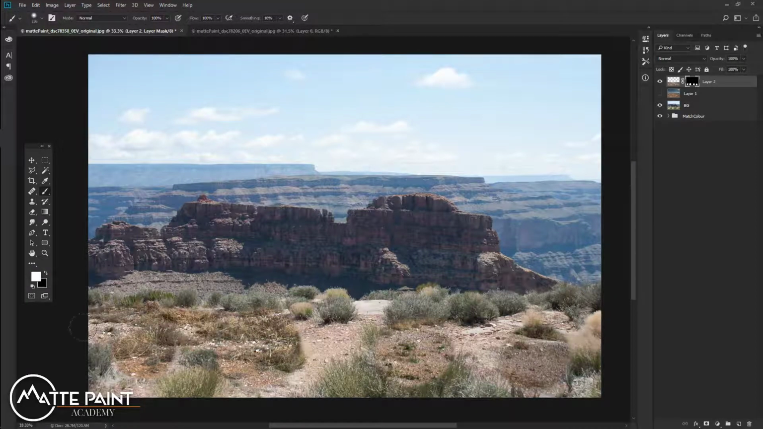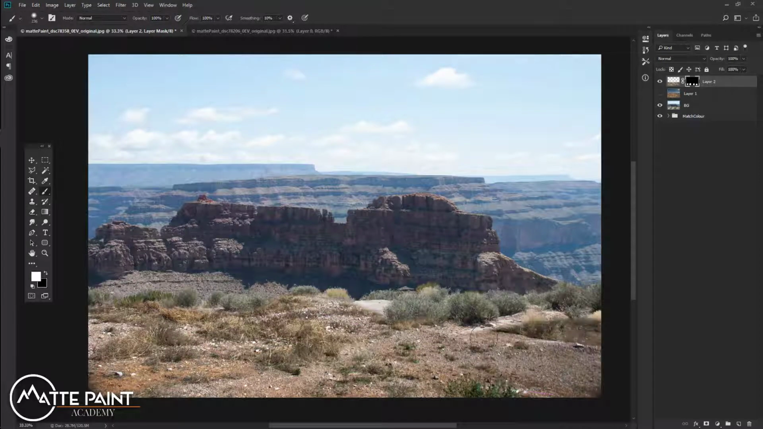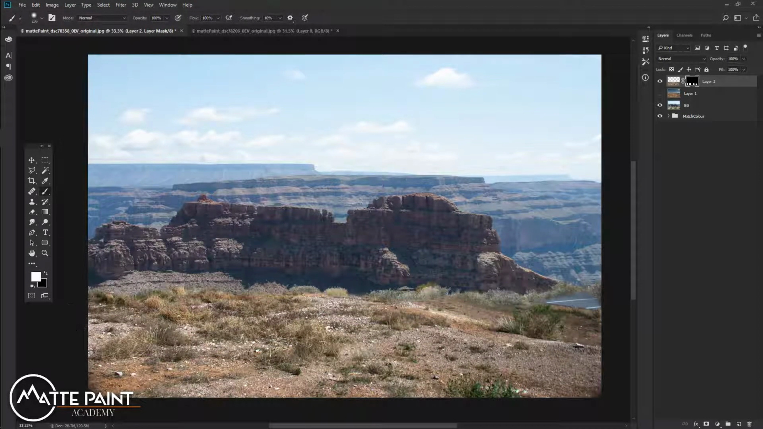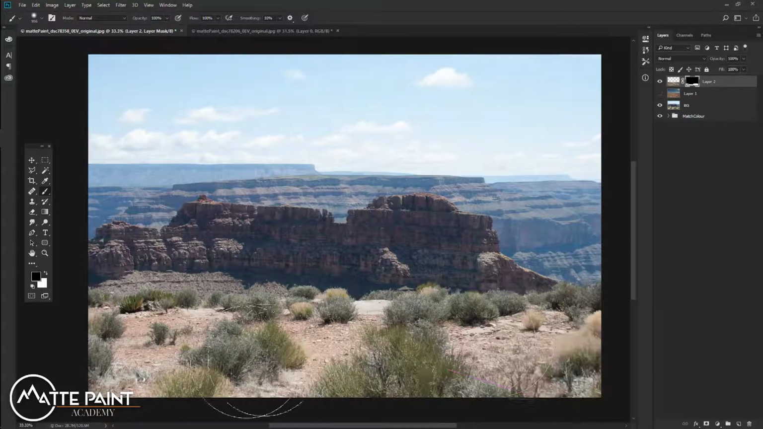And now you can see as I paint this in, I basically got an image that, aside from the perspective not entirely matching, we have an image that is really matching well.